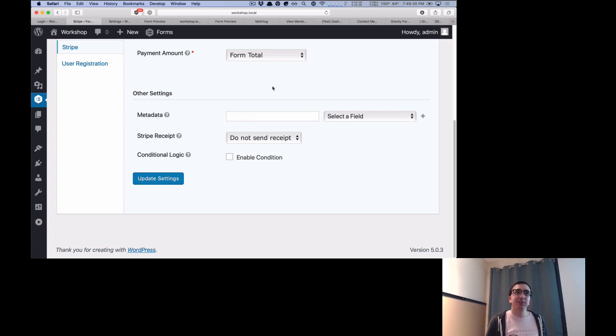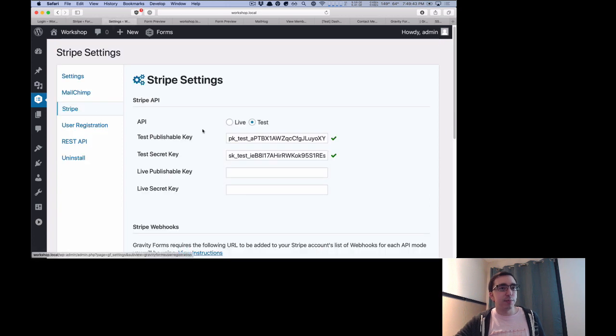Anything else? Where do you switch it to live? When you go into the plugin settings here for Stripe, there's room for your test and live keys, and then just a simple switch for live and test. Depending on which one you have enabled, that's the keys it will use. Okay.